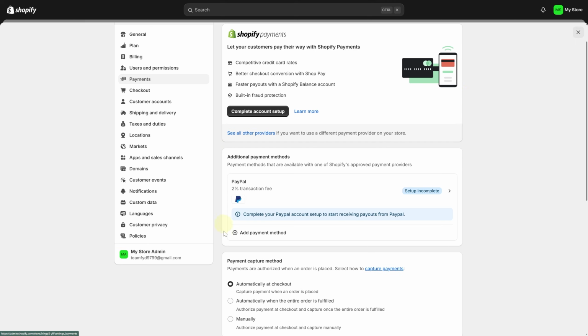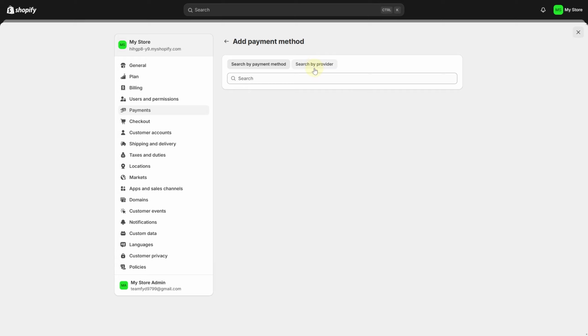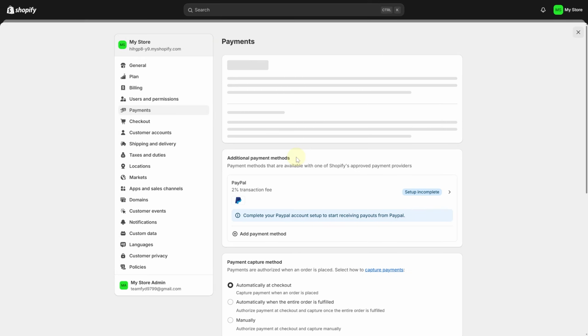You can see by default we have PayPal already added. You can add a payment method in here. Click on that. You can search by provider, or you can add Visa, Master, credit card, whatsoever you would like.